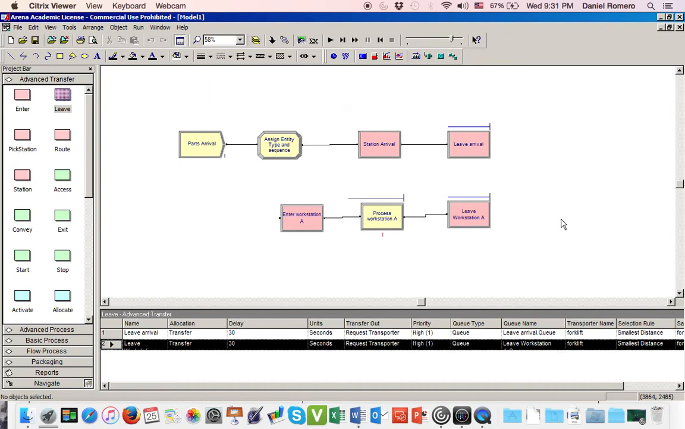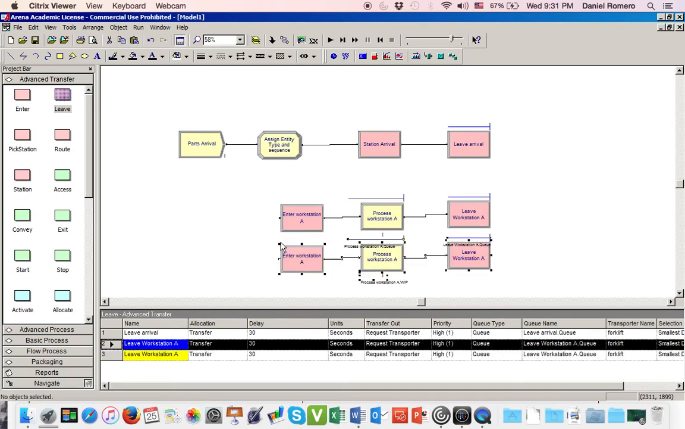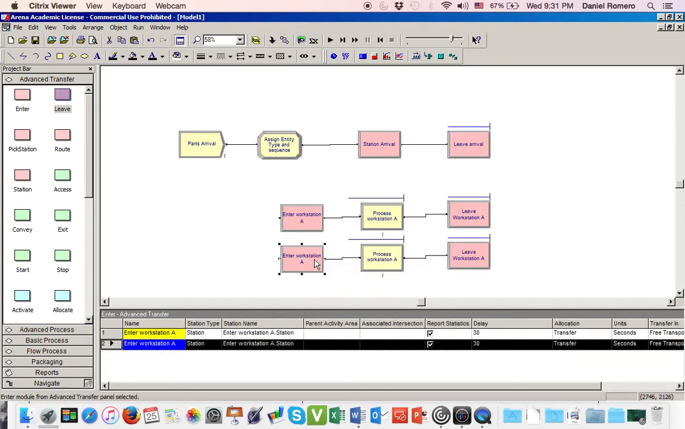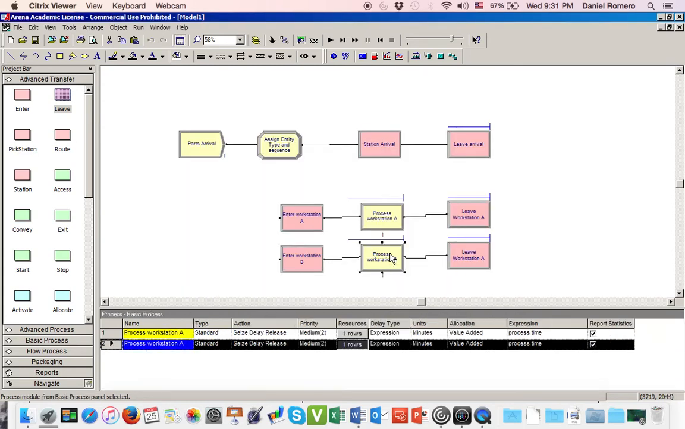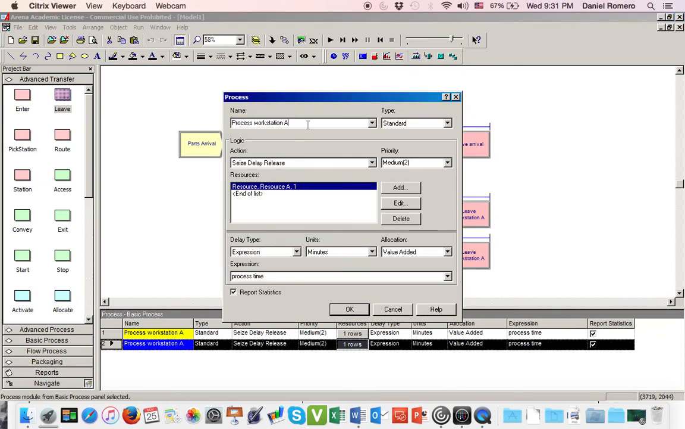Okay, so now we need to duplicate this logic for workstation B and C. You gotta be careful with the names. So the enter for workstation B. Same delay, 30 seconds, free transporter. That's fine. So now the process, it's process workstation B.